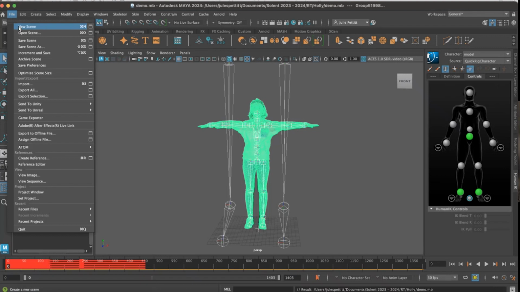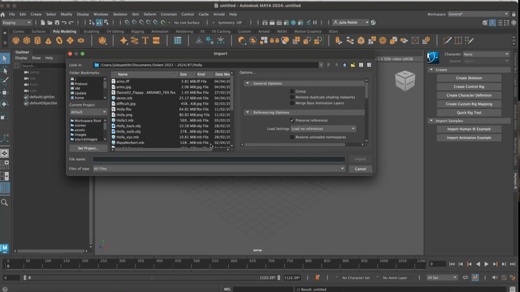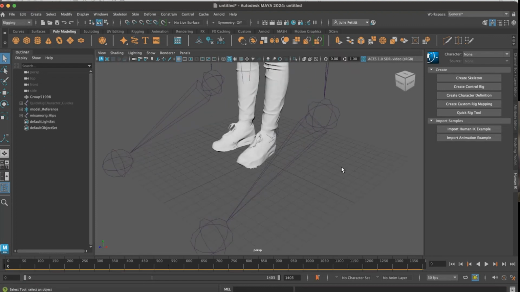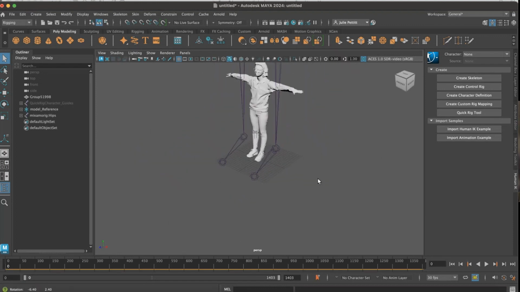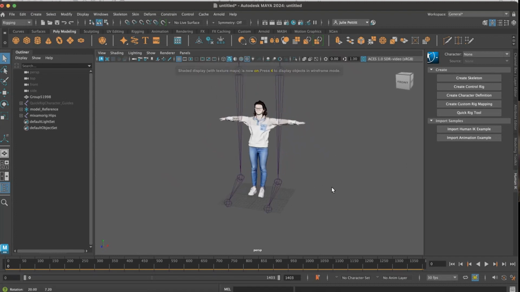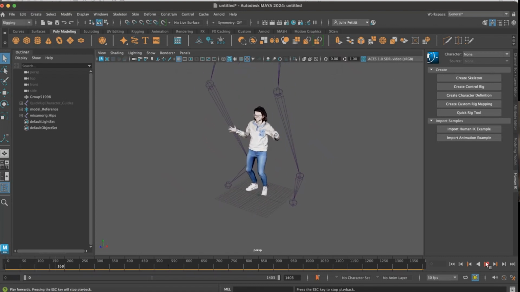Open a new scene and import that FBX. So what was that? That was model dance. Model dance FBX. It doesn't like something. But it's all there. And it's dancing. Yay.